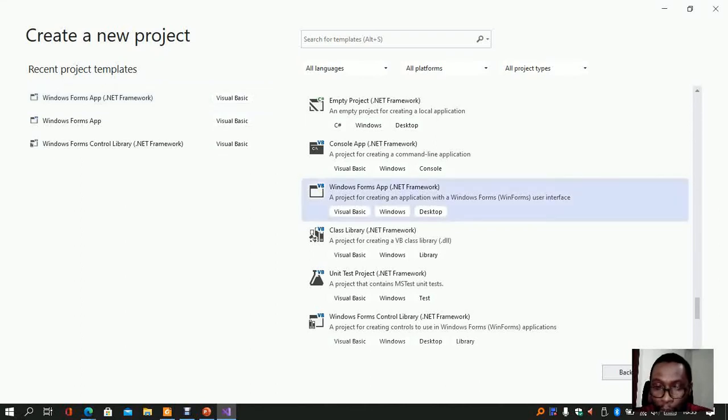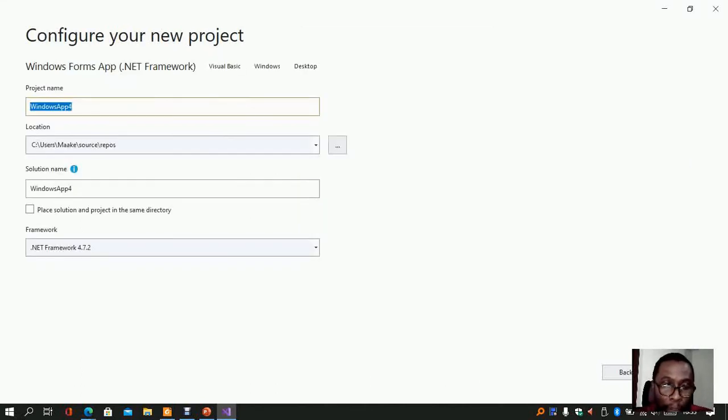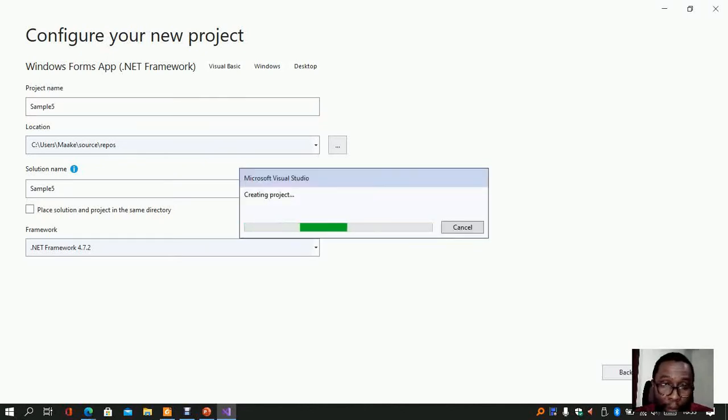So I will just double click this one, and then I can give my project a name, or by default Windows will keep on giving the names. For this one, I can call it sample 5, like that. So it's like we might be having sample 1, 2, 3, 4, 5, and that's why I'm giving it that name. So our project is called sample 5. I can create it here, and now the environment is supposed to be loaded and presented to us to start the process of creation.